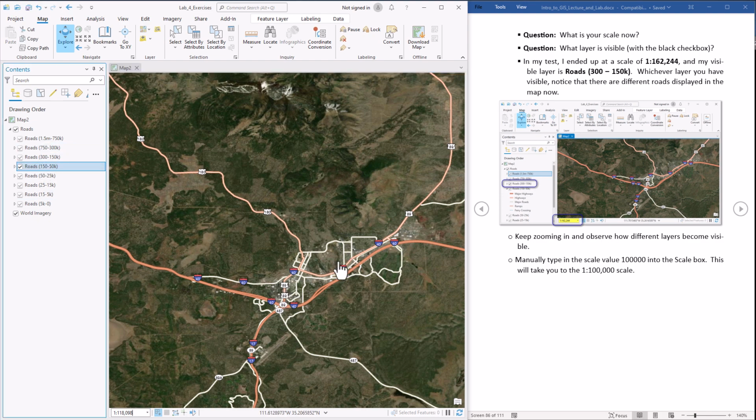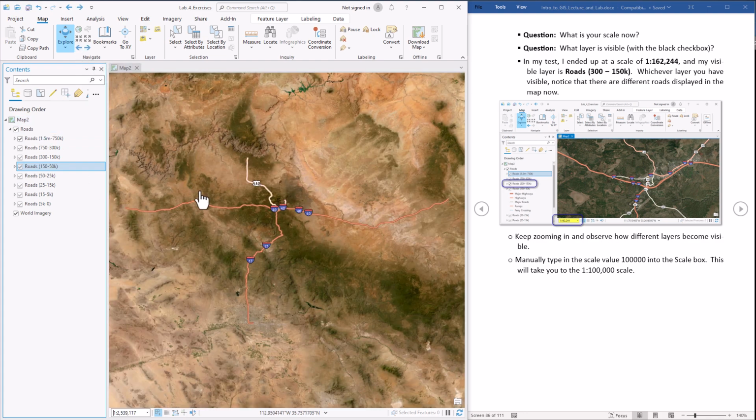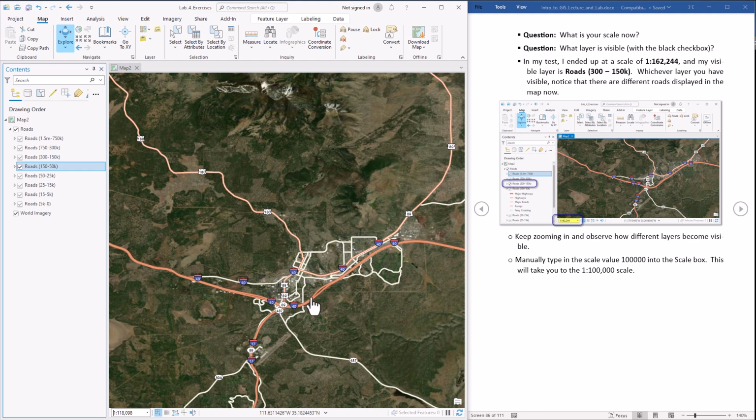Notice that we have a bit of different detail in the roads. We have a lot more roads showing than we had in that last one. In fact, if we went back to that last scale, to use this button here, notice that there's only the major freeways and this major highway going north. We go to the scale we were just at. Now I have the freeways plus a lot of the major roads through the town of Flagstaff.